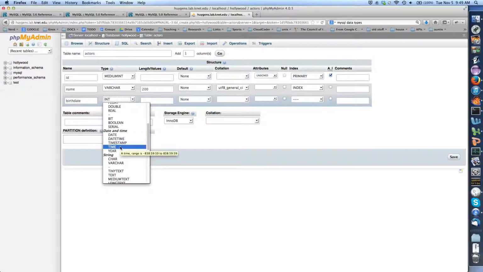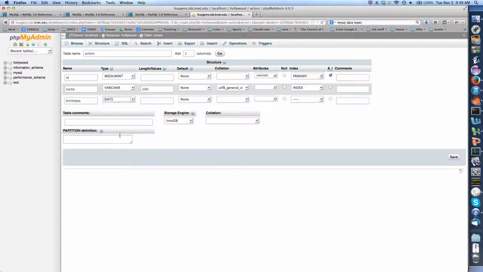Time, this is basically just a bunch of hours. Year, you can see what this is we're looking at here. Basically just years. And then, of course, we've got date. This is just for the date. Since all we want here is actually the birthday, we don't actually need the time to go with it. I'm just going to go ahead and choose date.